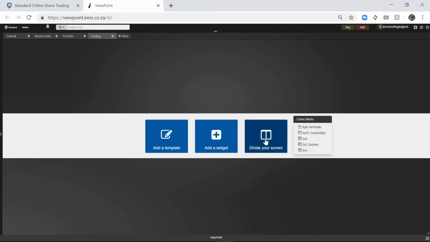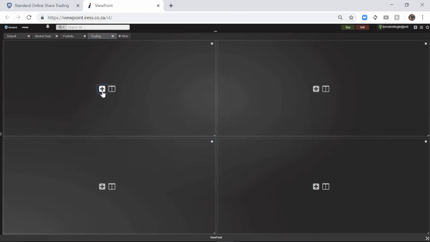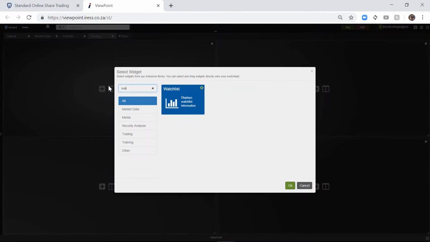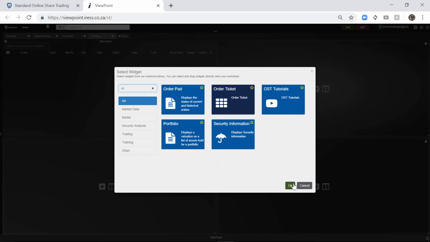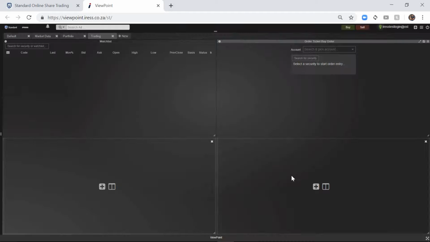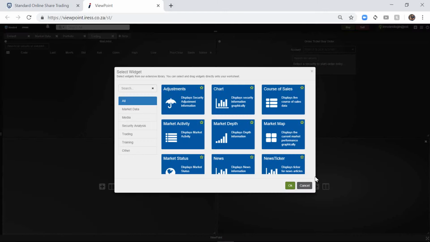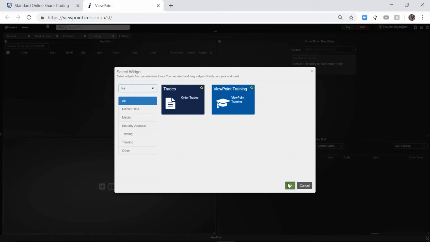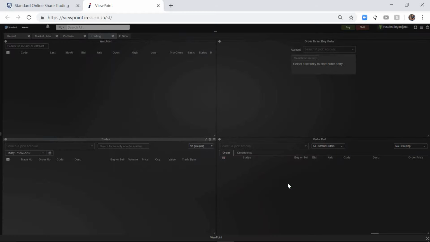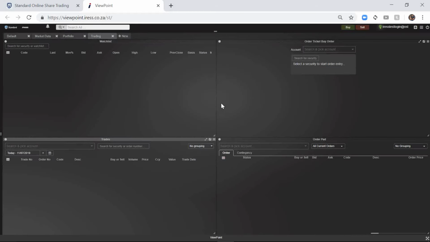This is now the trading worksheet, and this is where the power of the system comes into its own. I'm going to divide my workspace 2 by 2 again. And what I'm going to do here is give this particular container a watch list. Over here, I'm going to give it an order ticket. The bottom right, an order pad. And finally, a trades widget. So why have I set up this particular view? Well, it gives me the life cycle of an order.